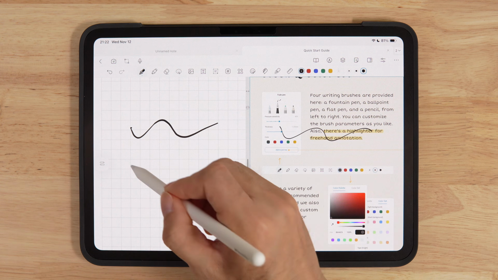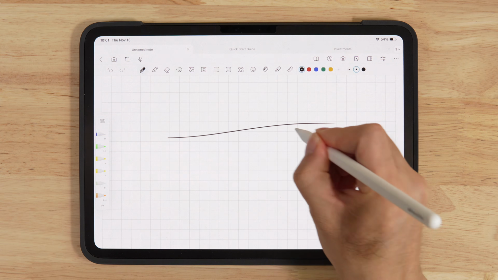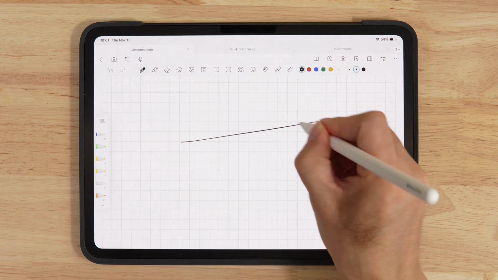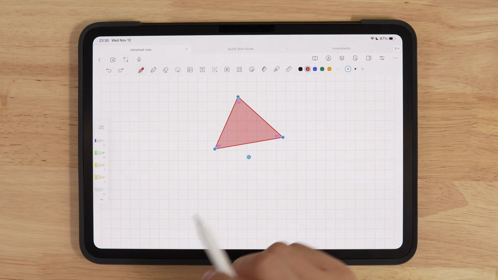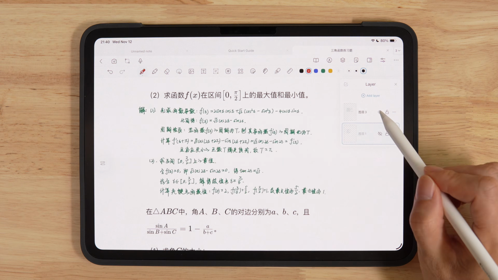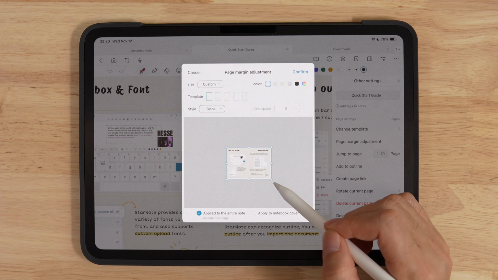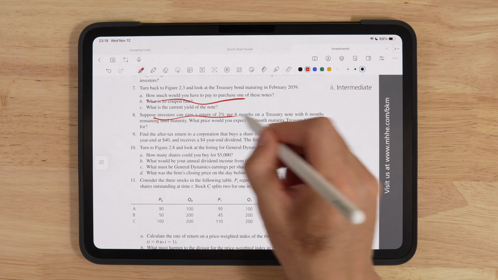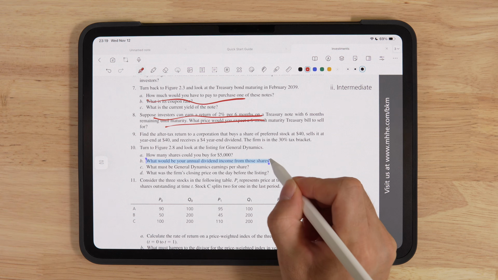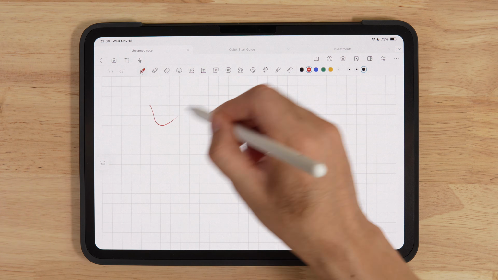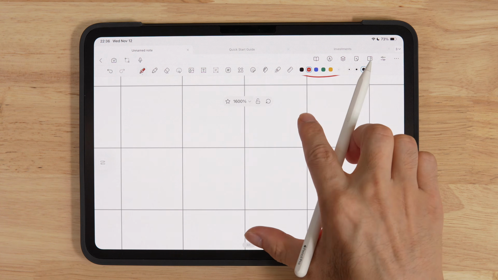I've been searching for a note-taking app that could truly replace GoodNotes until I found StarNote. It's not only similar, but in some areas, it's even better. Its powerful layer system, adjustable page spacing, and many detailed optimizations really caught my attention. Is it worthy of being a real GoodNotes alternative? Let's take a closer look.